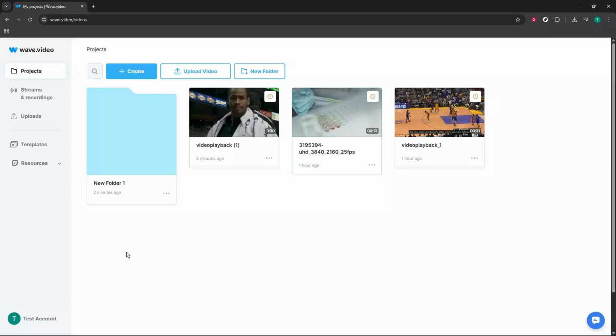In today's video, I'm going to teach you how to add a logo in Wave.video. By the end, you'll know exactly how to place your brand mark on a video, position it cleanly, and control how long it appears, all within the Wave.video editor.